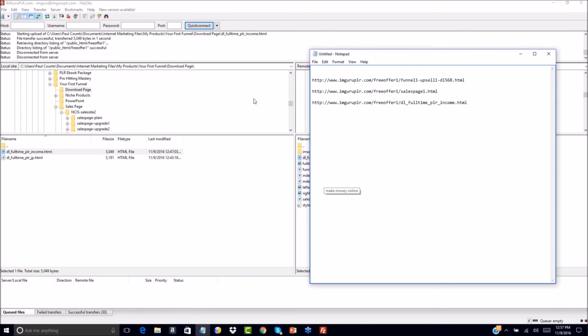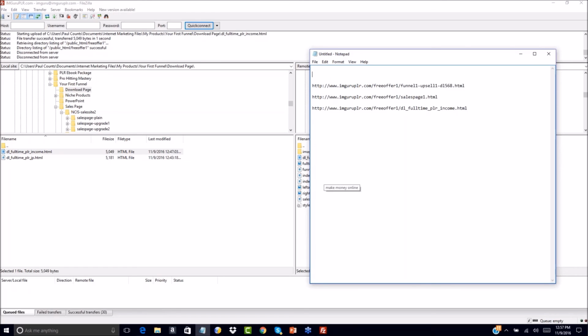So now what we have here, and then you always want to put a slash at the end because that shows that it's a new directory. So now we've got our funnel one upsell. So this is the page they're going to land on as soon as they opt into our squeeze page. And then we also have our squeeze page link as well, just so you know what it is. And that's simply going to be the folder that you uploaded.